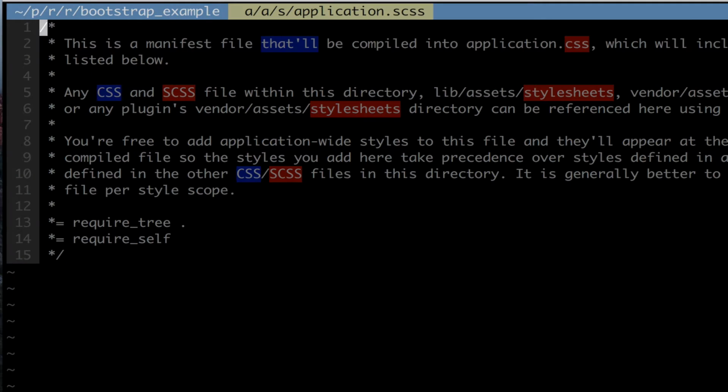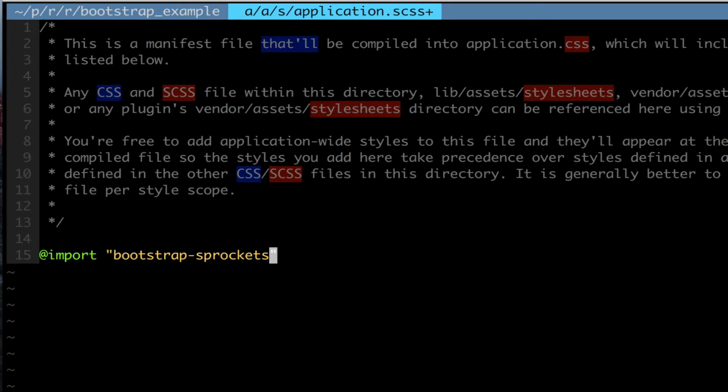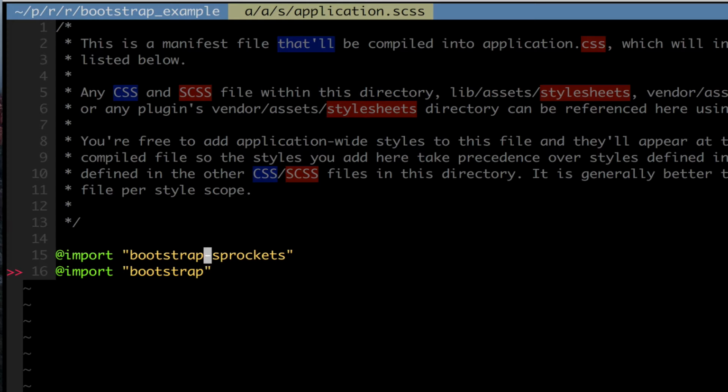Now we're going to access it. And so now we don't need any of this require stuff. And instead, we're just going to do an @import. So we're going to do @import bootstrap-sprockets, just like the last file, and we're going to do @import bootstrap. So this is going to import every file we need to use for the CSS. Also, something we have to use is semicolons for the .scss file.